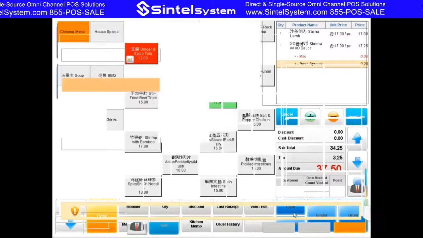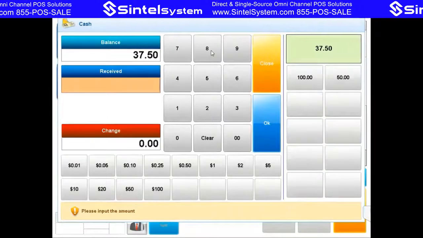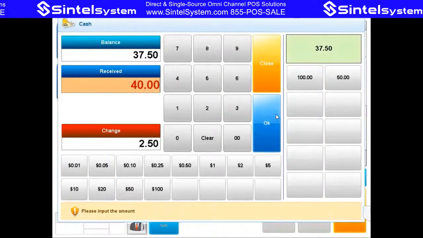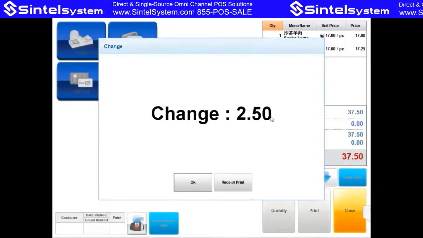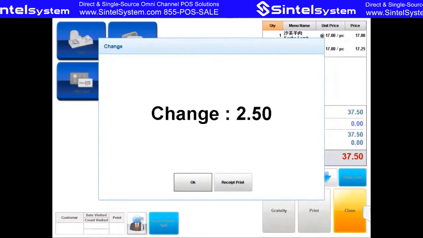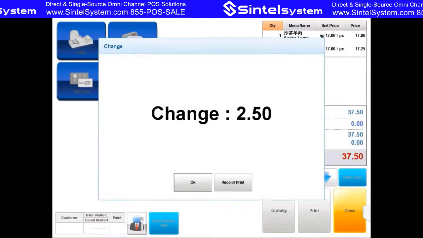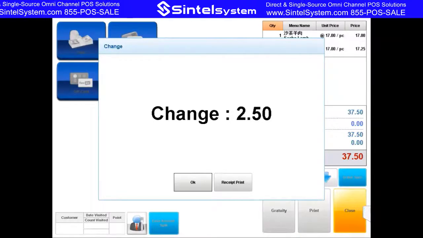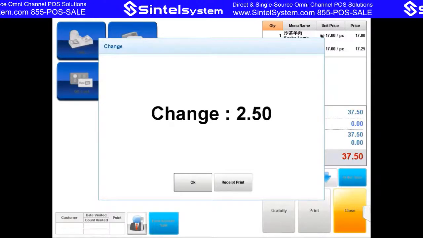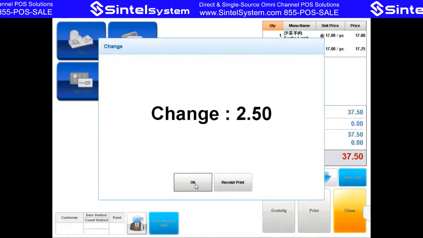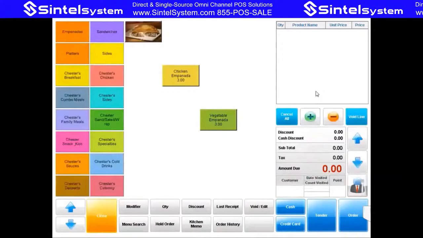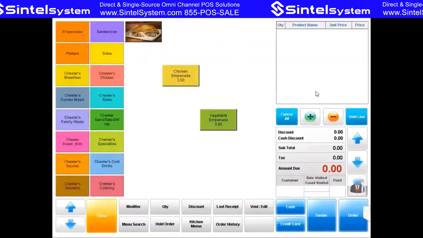So simple, you simply enter the amount the customer is giving you in cash, press OK, and the system will show you the change that needs to be given. The drawer opens automatically here. You put the money in, you give the change back, and then you print the receipt or choose not to print. At that point, it immediately prints the order in the kitchen.